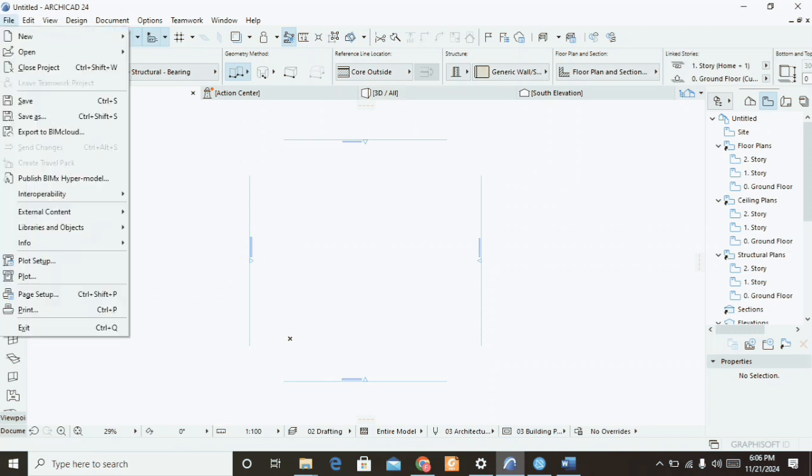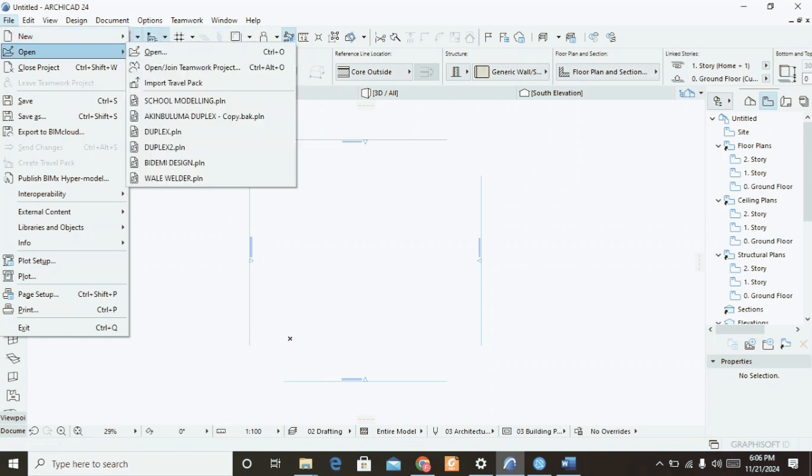So from here we have File, and in File you can create new projects. You can see New Project here, and you can open an existing file. Maybe you have been working before. You can see the work I've done here. You have been working before and you want to continue the work you are doing. You can open it from here, from this Open.